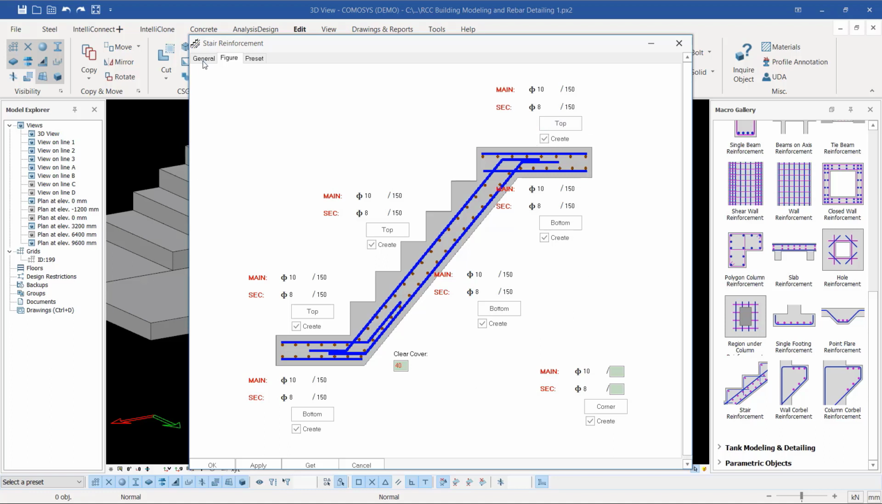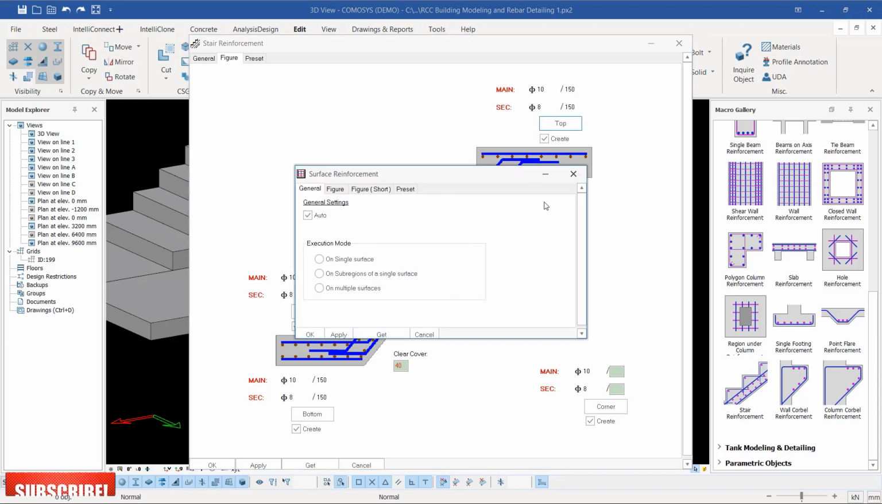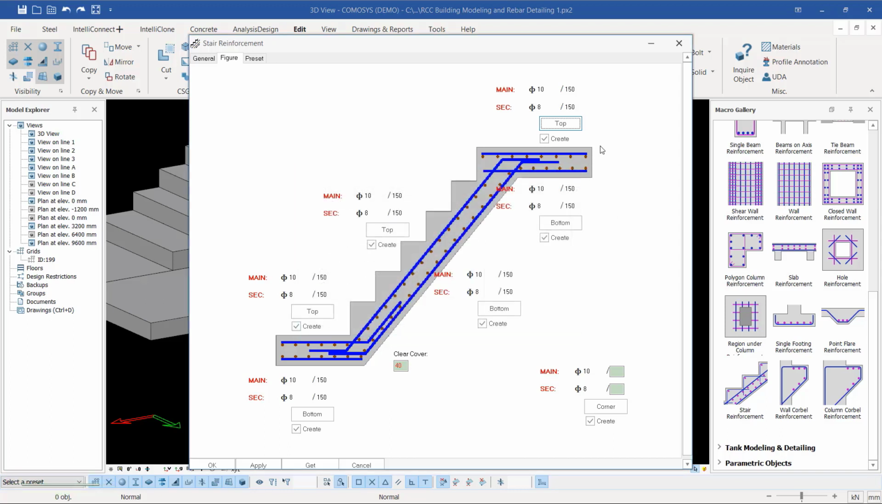Just if you uncheck that, it will enable this customized checking. So I'll just click on top there. You can see I've retained that as auto, but I've fed some rebar size there and center distances. You can see that.